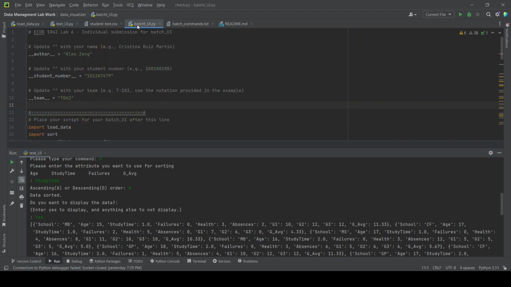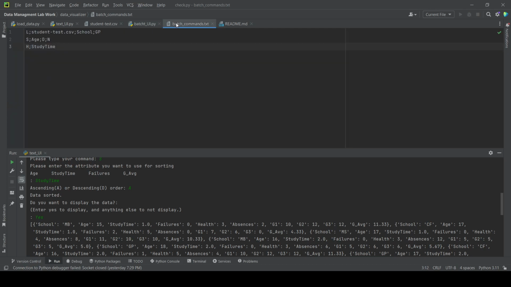The batch UI is similar to the text UI, except it uses a text file or CSV to run your data through. To use it, you put your batch commands in this way. You have load, because you also want to load your data, your text file name, CSV, and the filter attributes, how you want to filter it. Once the data has been loaded, you set up how you want to display your data, where you want to sort it. So we do the attribute, descending order, and this time we choose not to see it, and then we create a histogram and filter by study time.